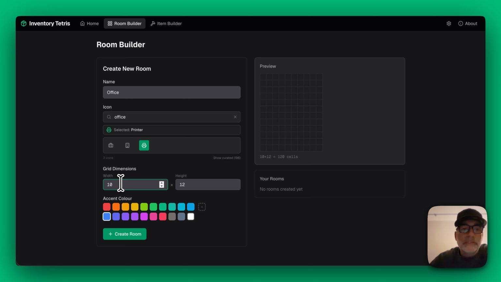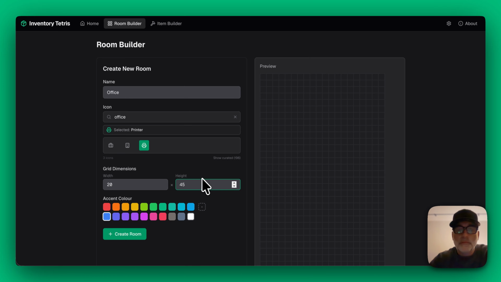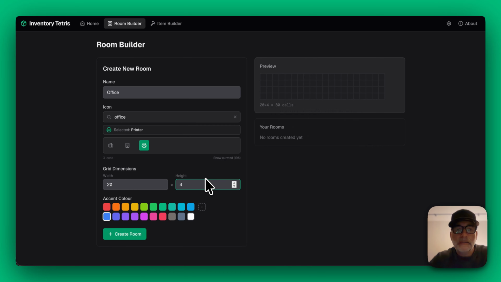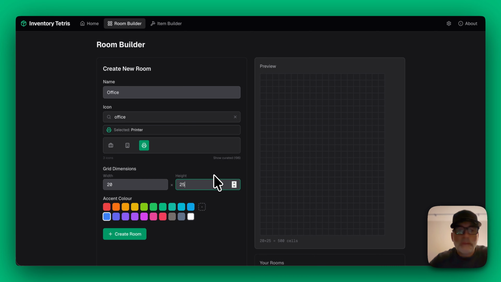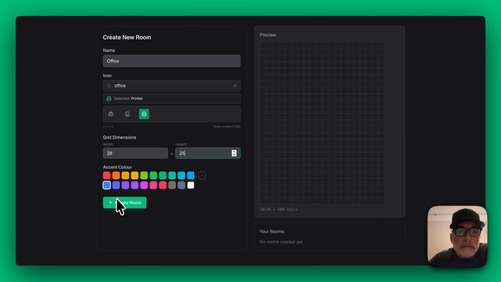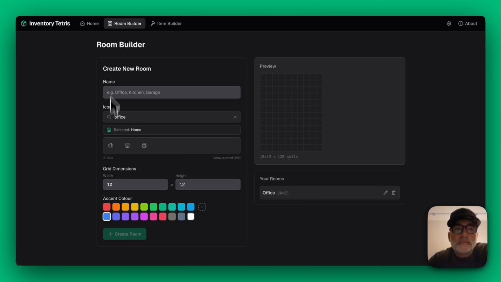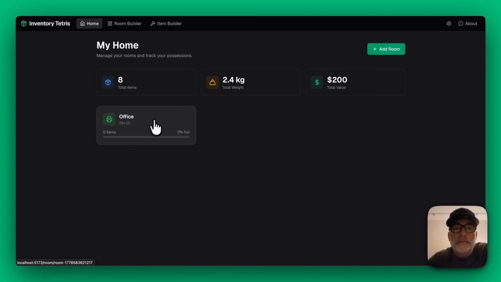Now the grid dimensions here, let's make that 20 by 25. Oh, sorry, there we go. And you can color the room as well. So we'll create a room. If we go home, we'll see the office is down here.